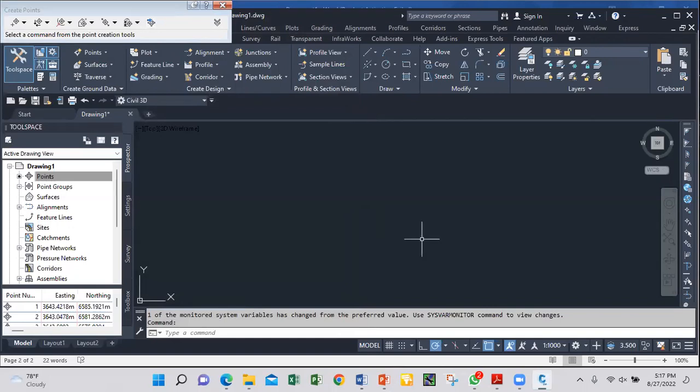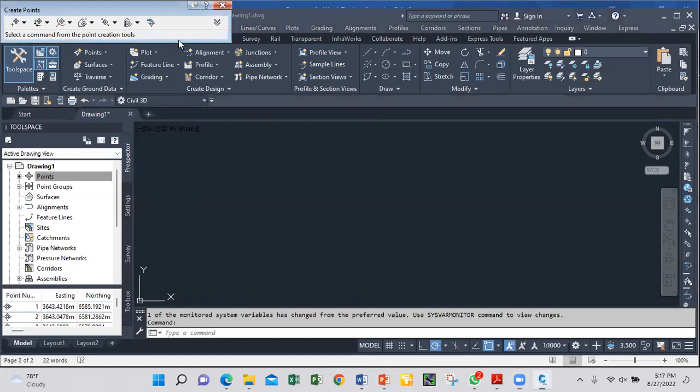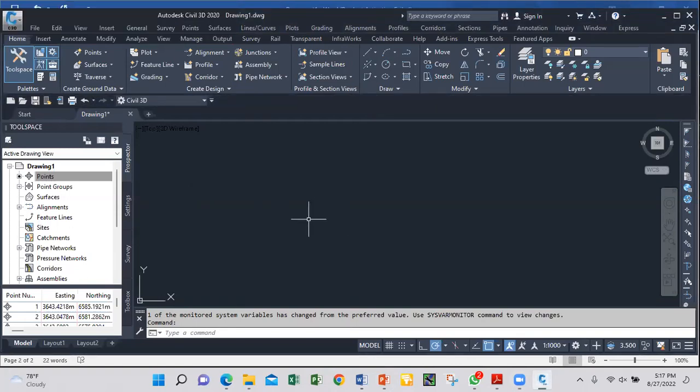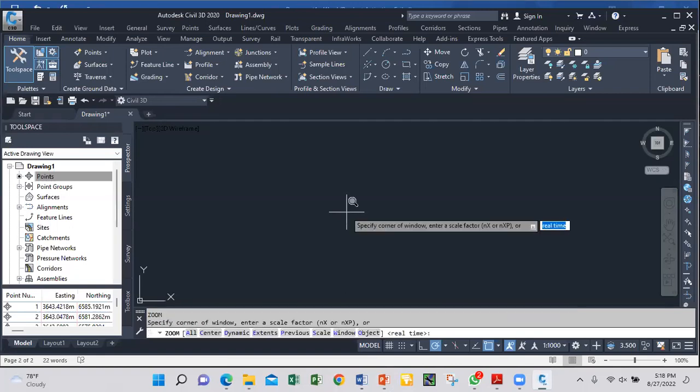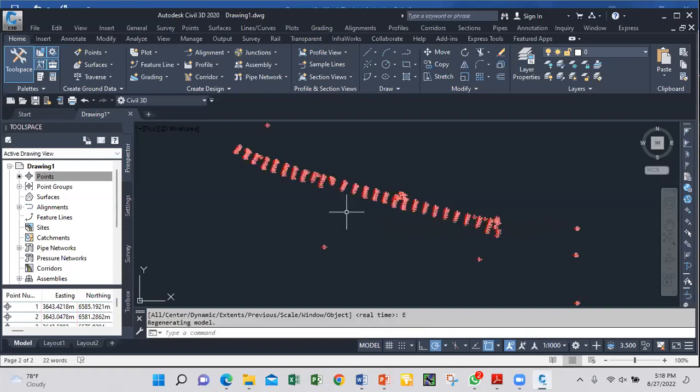So once I click OK now, you see on my screen that the points are not displayed. So how will I make the points to be displayed? I will do a command in AutoCAD, which is the zoom extents command. I will just type Z, enter. Then I'll type E, extents, enter. So the points will now be displayed on my screen.